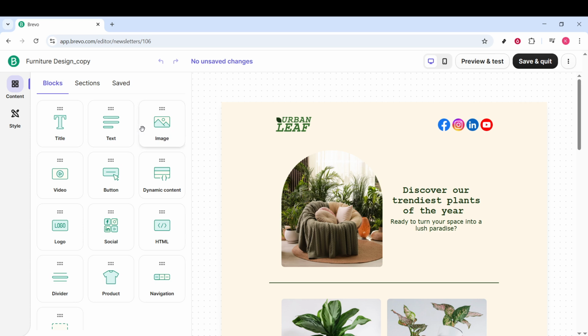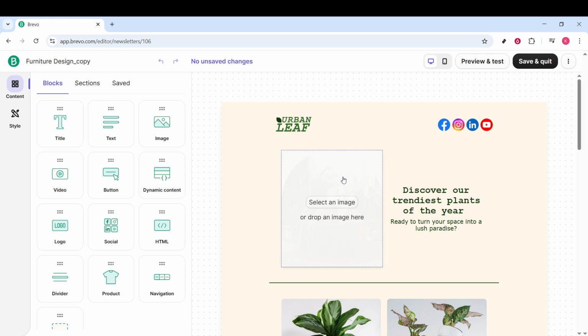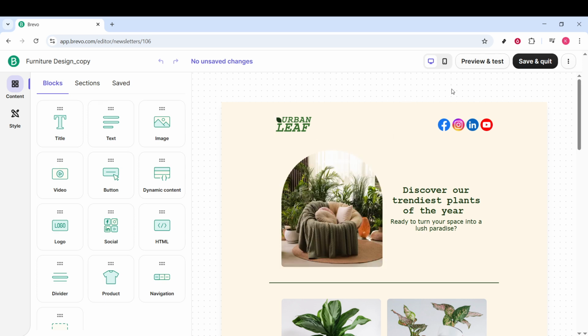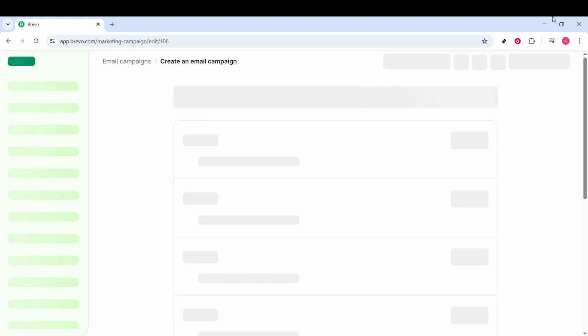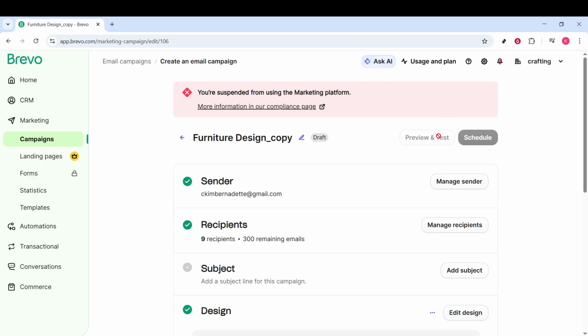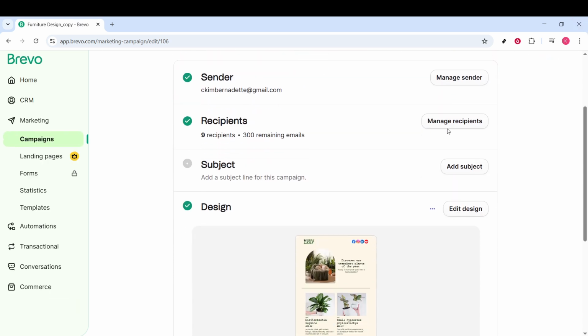Aim for clear, readable text, and ensure images match the message and branding. If you are editing text, check spacing and line breaks so the email stays easy to scan. When you are finished with your edits, click Save and Quit. This saves your changes and exits the editor, so your updated draft is ready for the next step in your campaign process. And that is all there is to it.